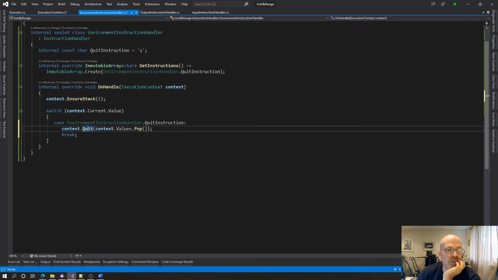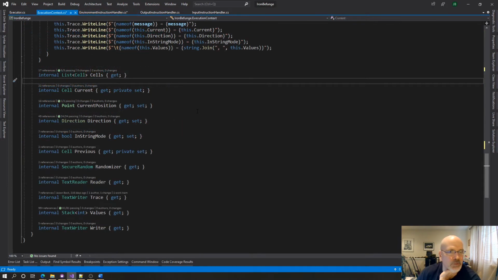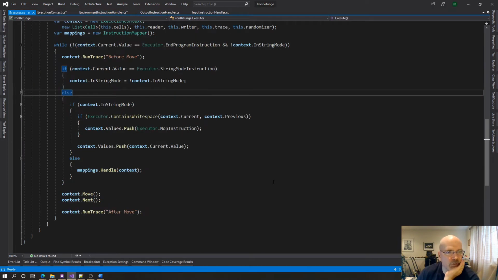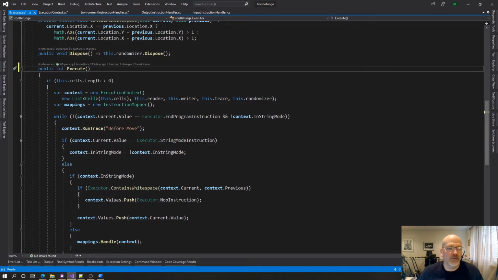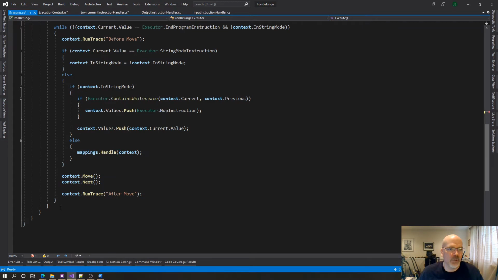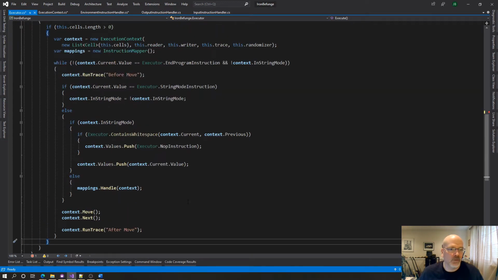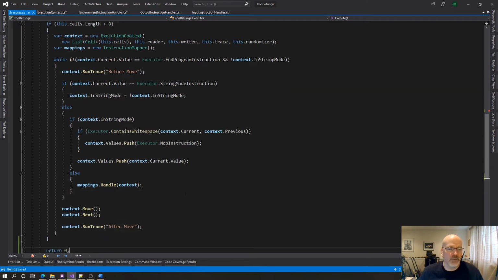The ensure stack comes from the context, which is fine, but the executor is going to need to know. It starts becoming one of these specialized instructions, but it has to be. It has to. Okay. I think what I want to do is make execute return an int. Okay. So right now, it returns a 0. Okay.